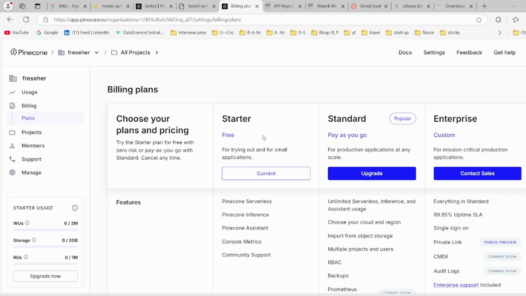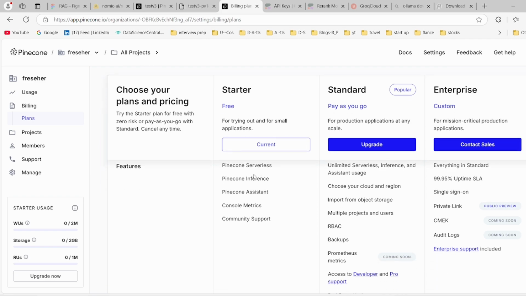So coming to their billing, you can see they are offering 3 versions: starter, standard, enterprise. Here I'm using the starter one. For this, we can see the features: Pinecone serverless, Pinecone inference, Pinecone assistant, Pinecone console metrics, and community support. For the starter usage, they are giving this much free trial: 1 million, 2 million, and also 2 GB storage. Our storage is less than 100 MB.